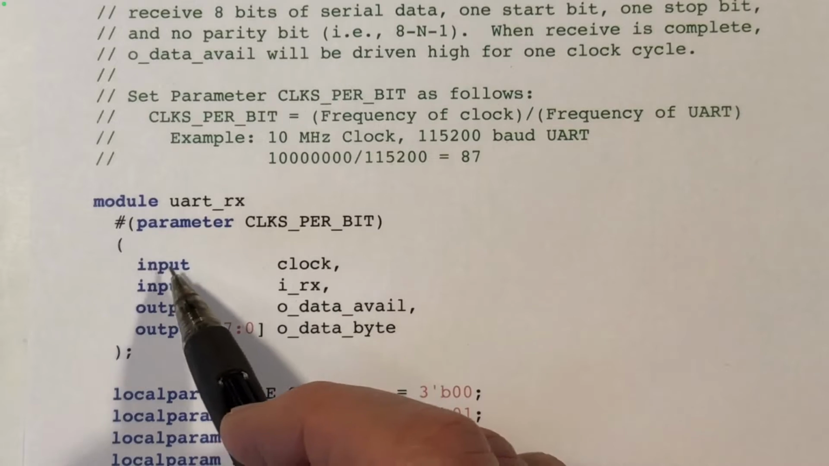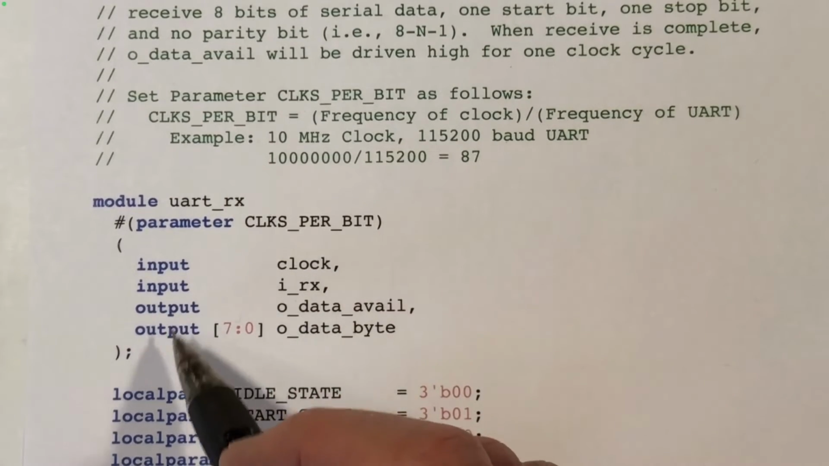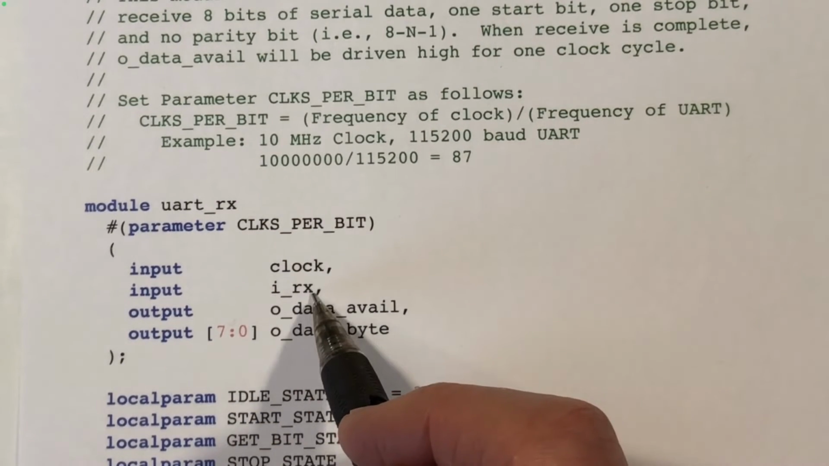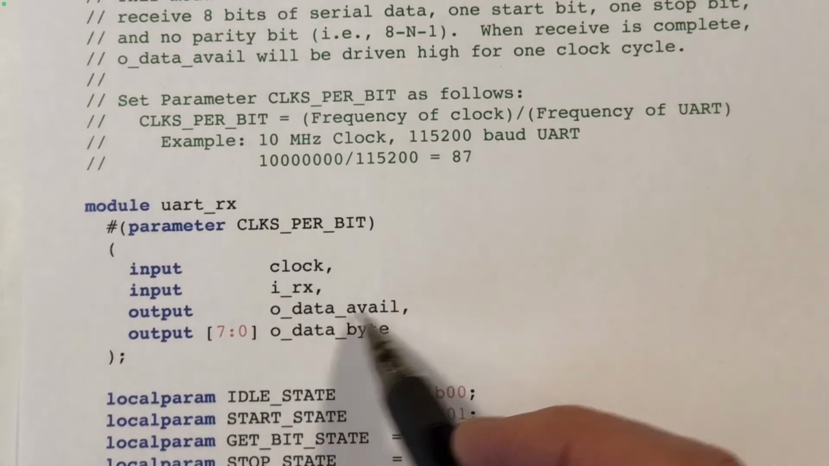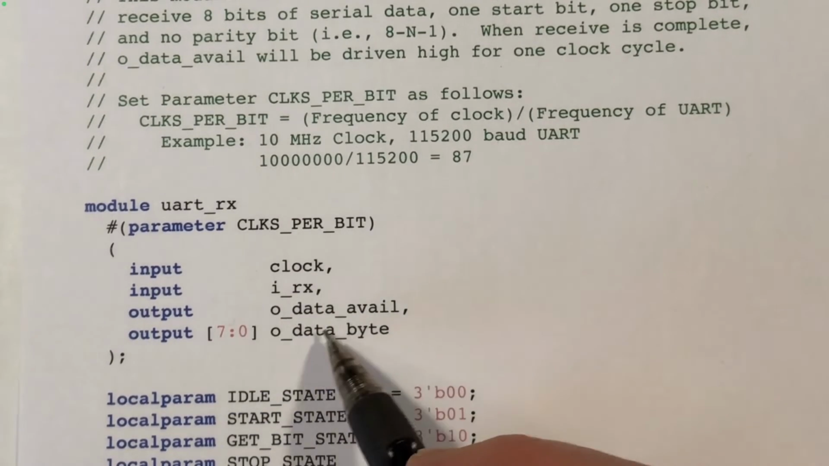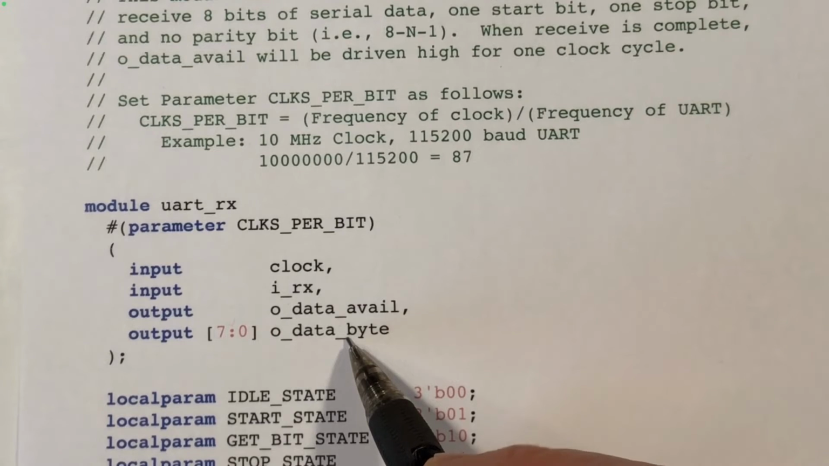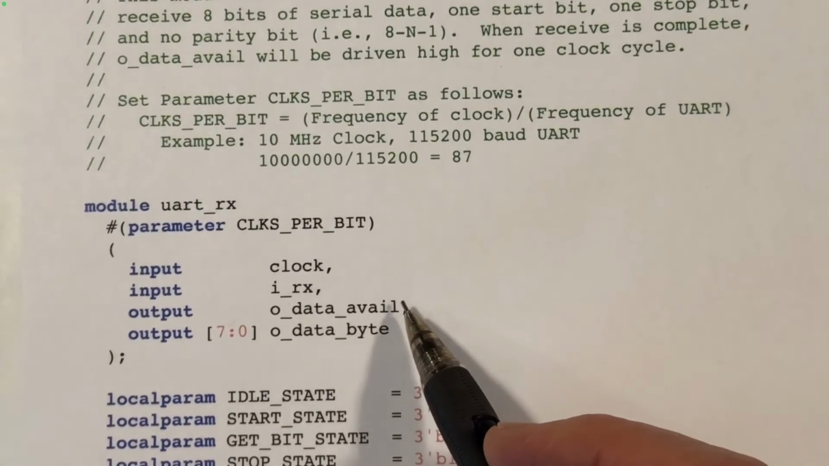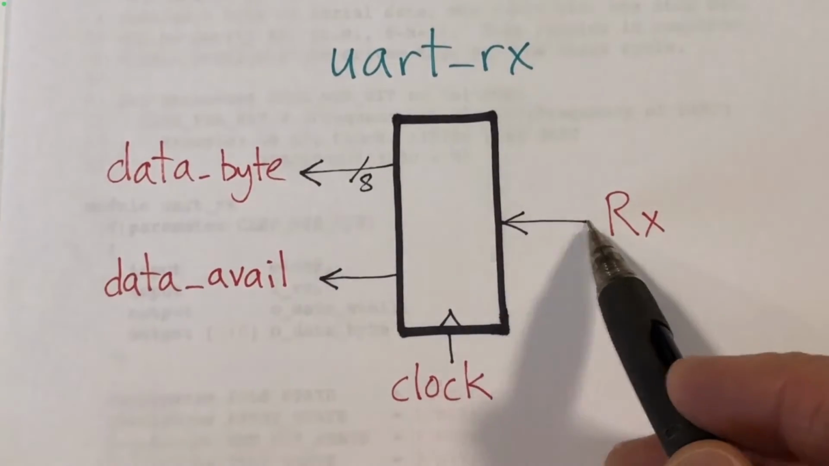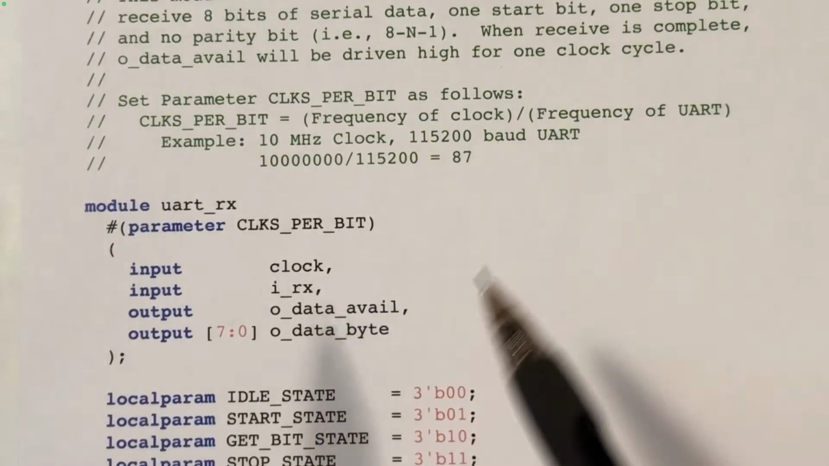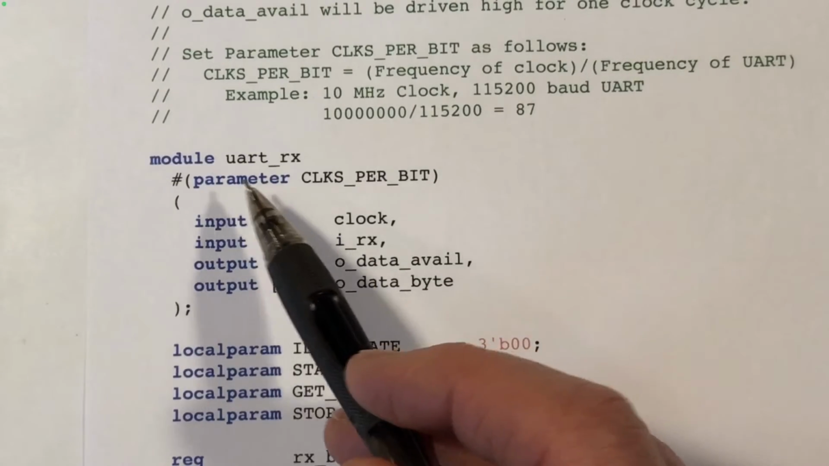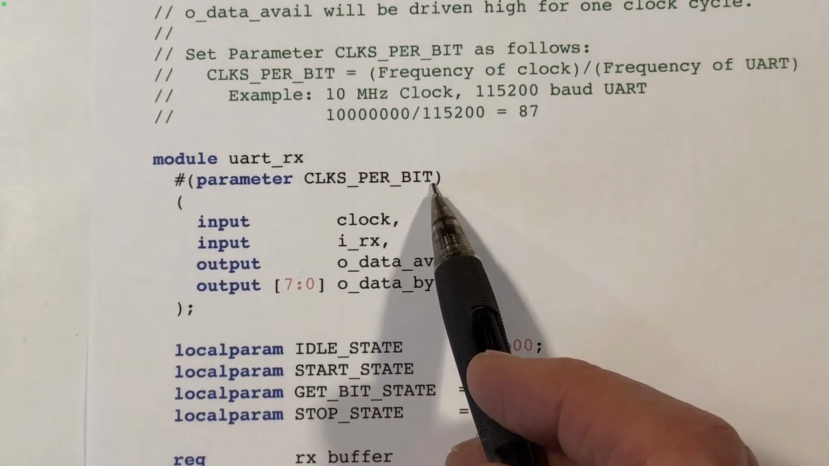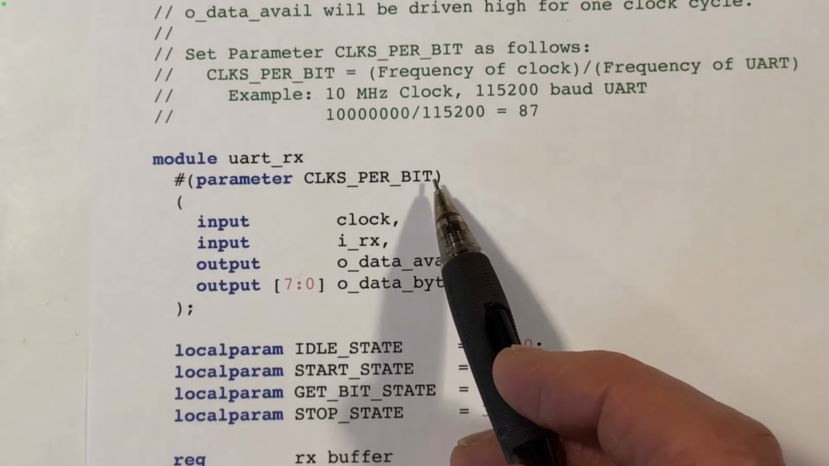We see that this module will take several inputs and outputs. So these are the connections to this module. We have our input RX signal, we have a clock signal, and then we output 8 bits for the data that we receive, and the available line, which we clock high. So looking back to our diagram, we see the inputs and we see the outputs here. This parameter here is a compile time constant. This is our clocks per bit, which we said was 534, I believe.